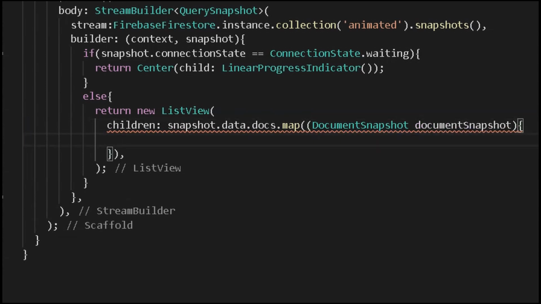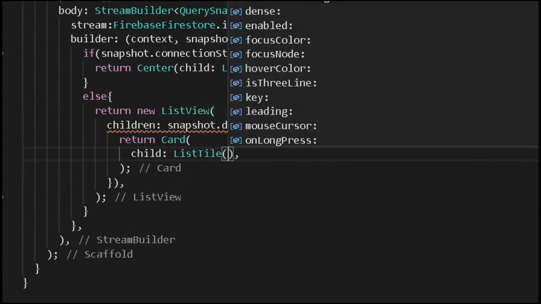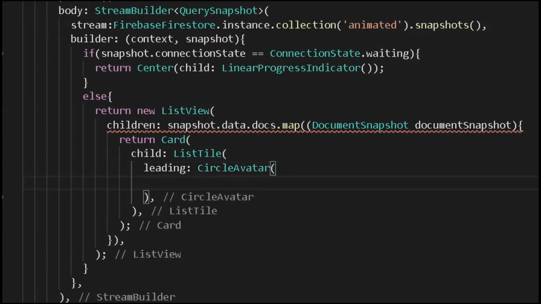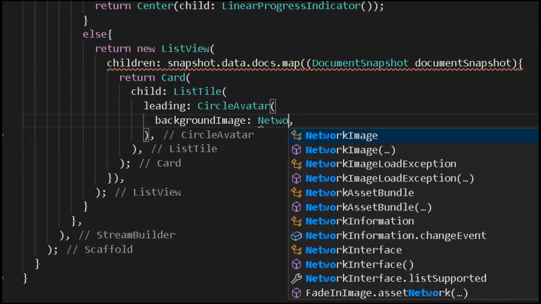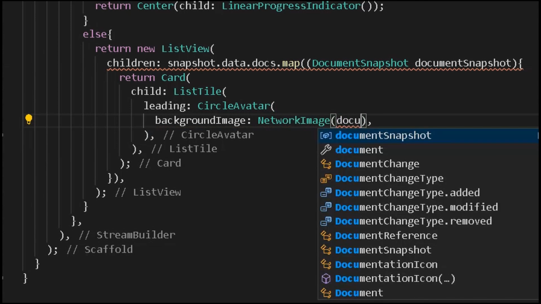So here I will return a Card, and this Card will have a child to be a ListTile. So this ListTile will have several widgets. So under the leading widget, I can provide a CircleAvatar to it. Now this CircleAvatar will have a backgroundImage as its main widget, and for that I will fetch the network image from our Cloud Firestore data. So to fetch a particular snapshot, you simply have to write the mapping name given to it, and fetch the data through it.